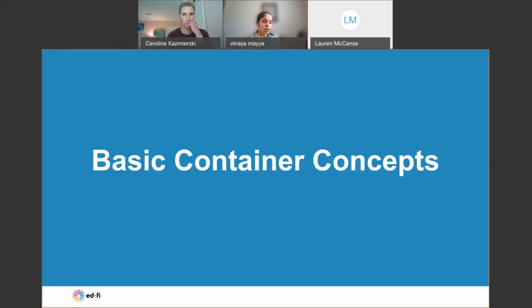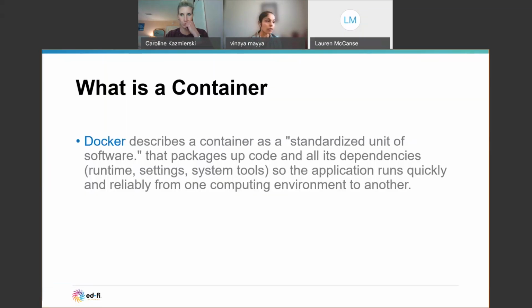So then I'll move on to the basic container concept, just explaining what exactly a container is and the different terms in the container world. A container is a standardized software unit. Standardized means the same thing works in different environments. It packages up everything needed to run: the runtime, all the settings, the system tools, and libraries. So it runs from one environment to another.